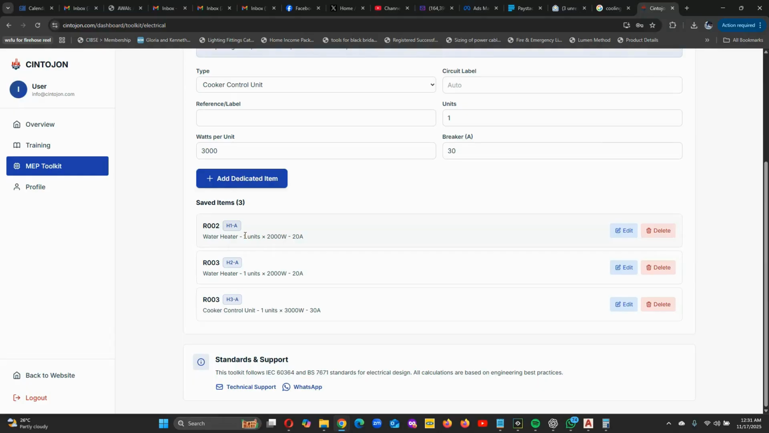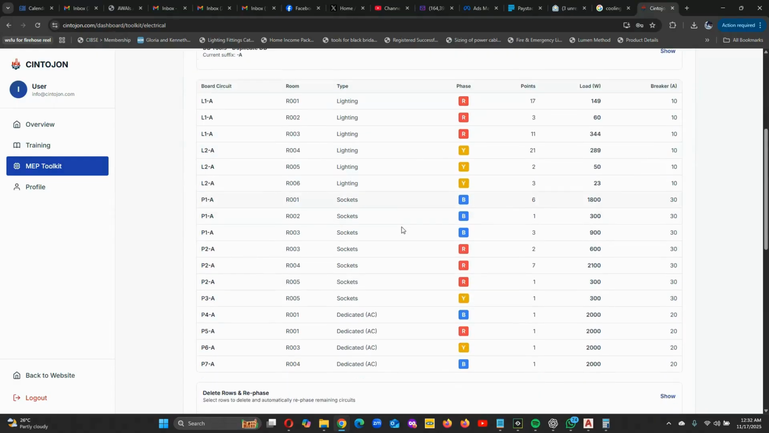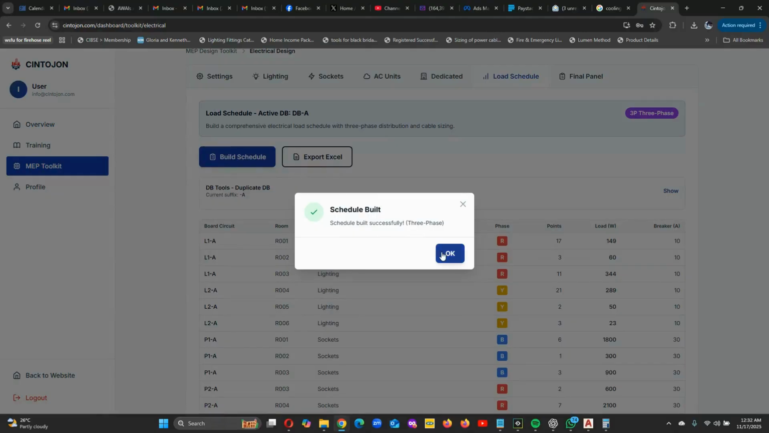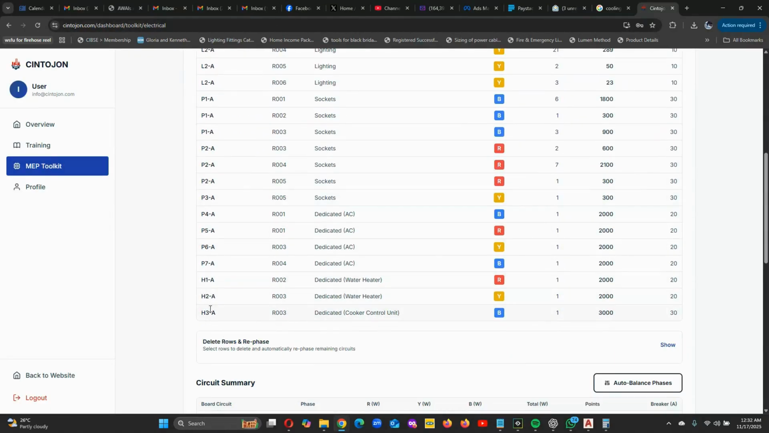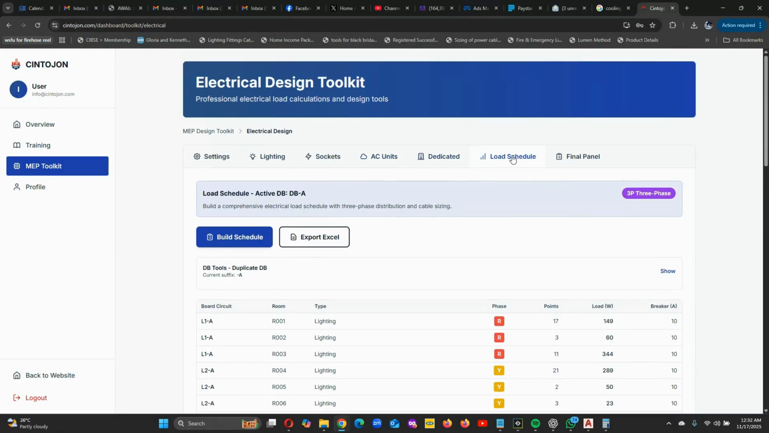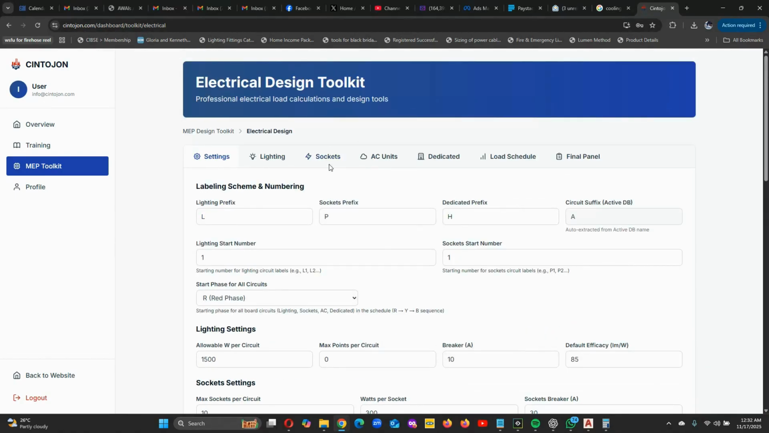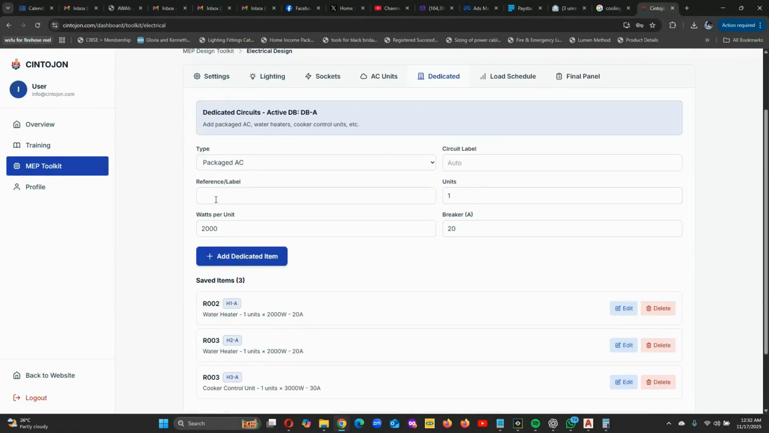So I have my two water heaters, one in the room, one in the kitchen, and the cooker is in the kitchen. If you go to your load schedule and click build, it's not here until you build. So you see H1A, H2A, H3A. Very, very easy. If you go to your settings, you see dedicated. What do I put on dedicated? I put H there.